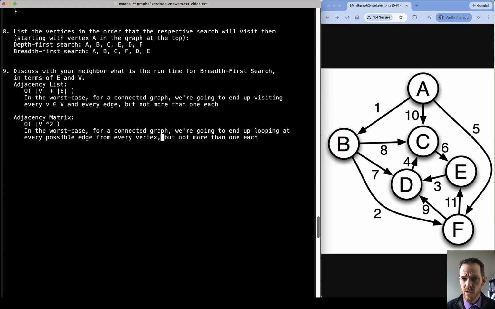What's interesting is that for depth first search we have the exact same big O's as for breadth first search.